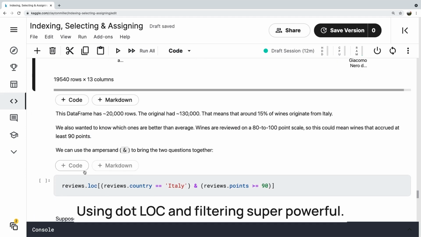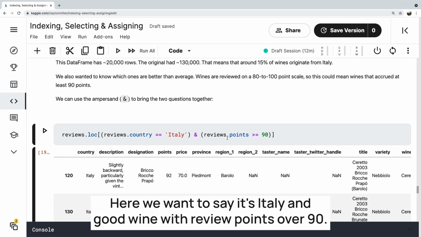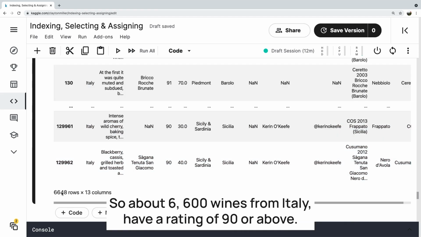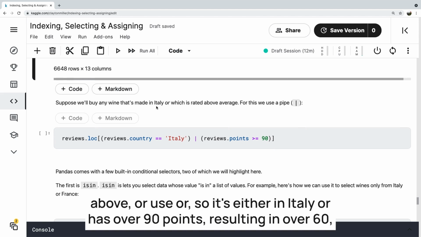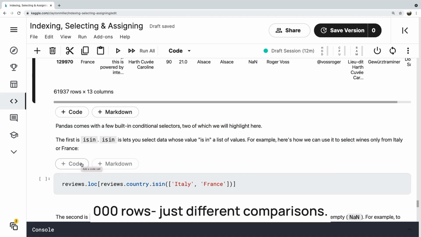Super powerful. You can also chain conditionals. Here we want to say it's Italy and good wine, with review points over 90 on a scale from 0 to 100. So about 6,600 wines from Italy have a rating of 90 or above. You can see the power to find data in subsets. But you can say and, which is above, or use or. So it's either in Italy or has over 90 points, resulting in over 60,000 rows, just different comparisons.